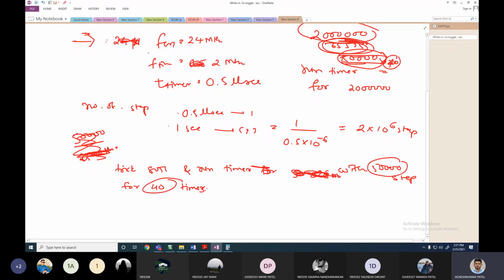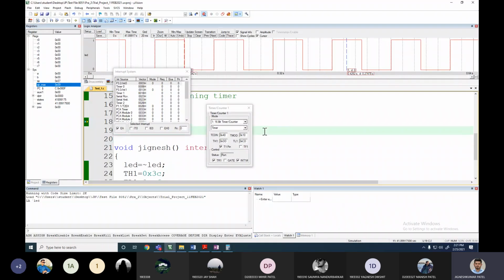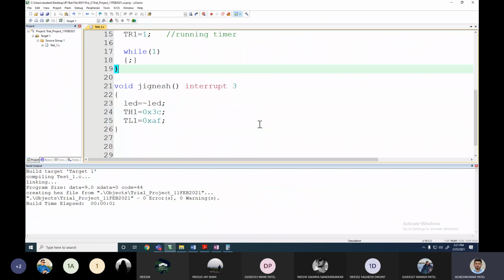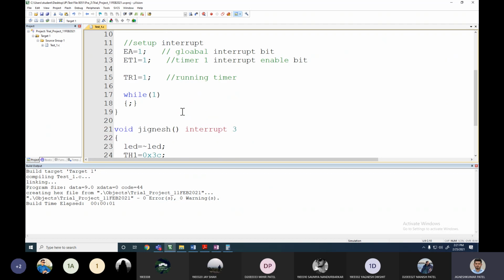So how to do that? First let's calculate the number. As this number is 50,000, I know the number would be 3C here. We have just calculated. So I'm going to modify the program wherever modification is needed. I'm going to modify this program only. I'm not going to write a new program. So 3CF, mode 1, timer 1 I am using in mode 1. This delay is correct. For 50,000, this number is correct. So it will generate it.